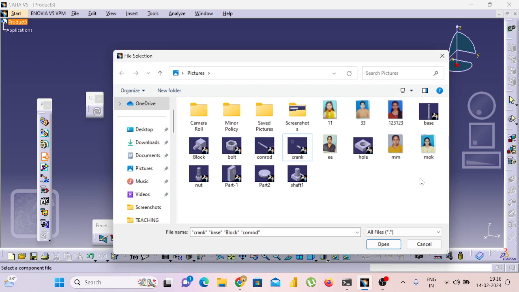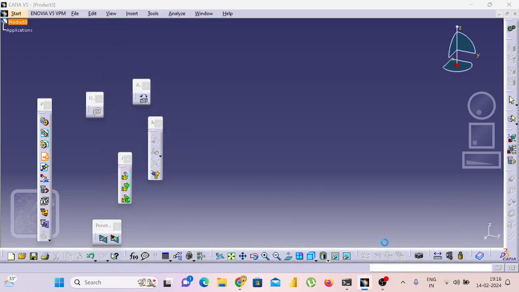Why? Because it is our base component. Selecting the first component is most important. It has to have more than one joint. That is the main agenda when selecting the component. Right? Okay. Press the base component. Now I will show how it will be useful.